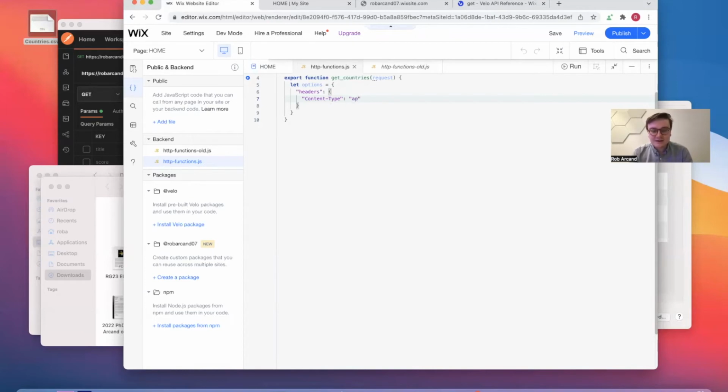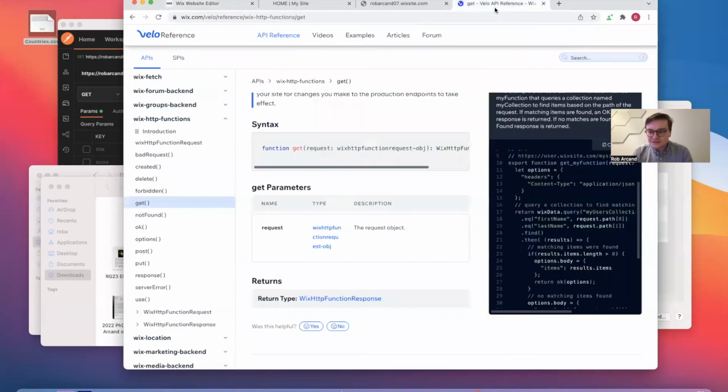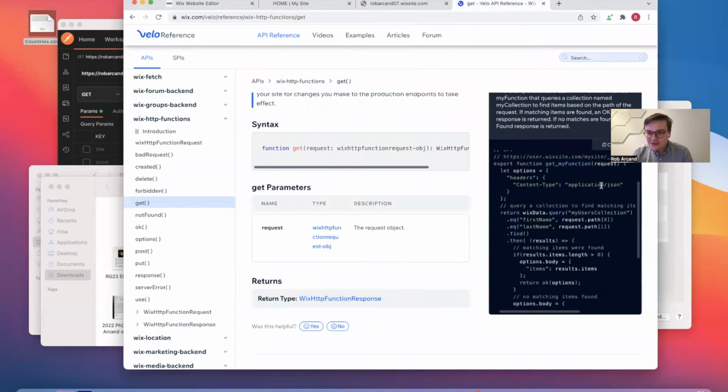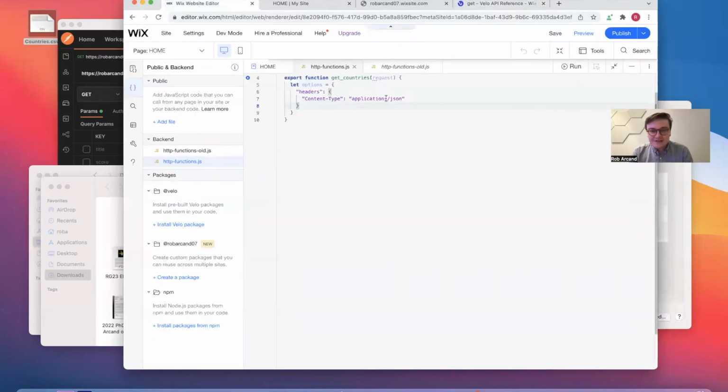So we want to specify application/json, which is straight from the documentation right here. Actually, application singular. That will trip you up.